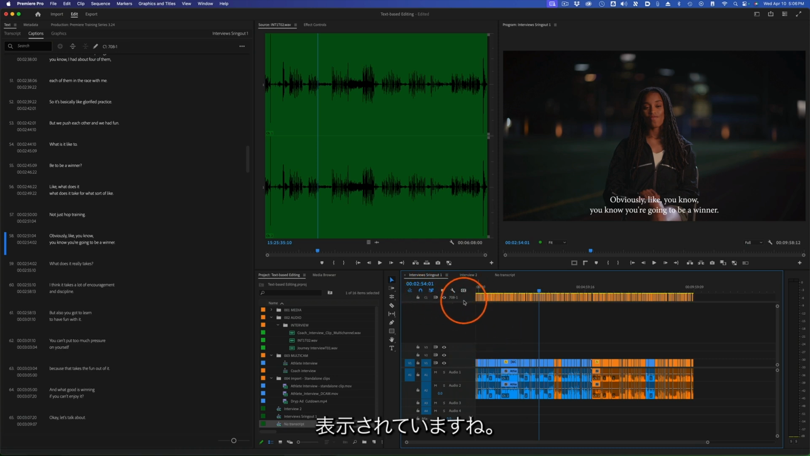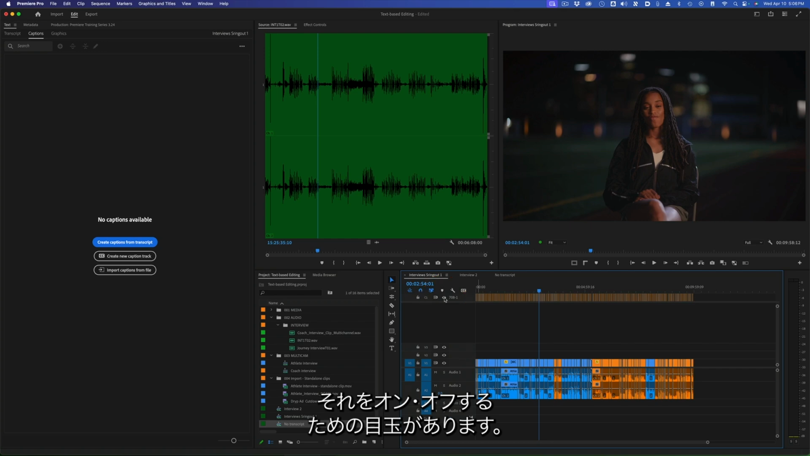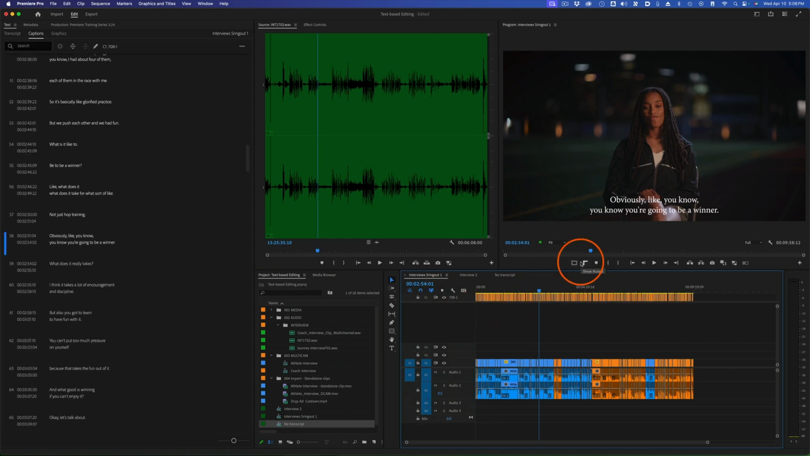It's on its own kind of section here of the timeline. It says 708 right there. It has sync lock. It has a C1, which tells you that it is a caption track, and it has an eyeball for turning those on or off.